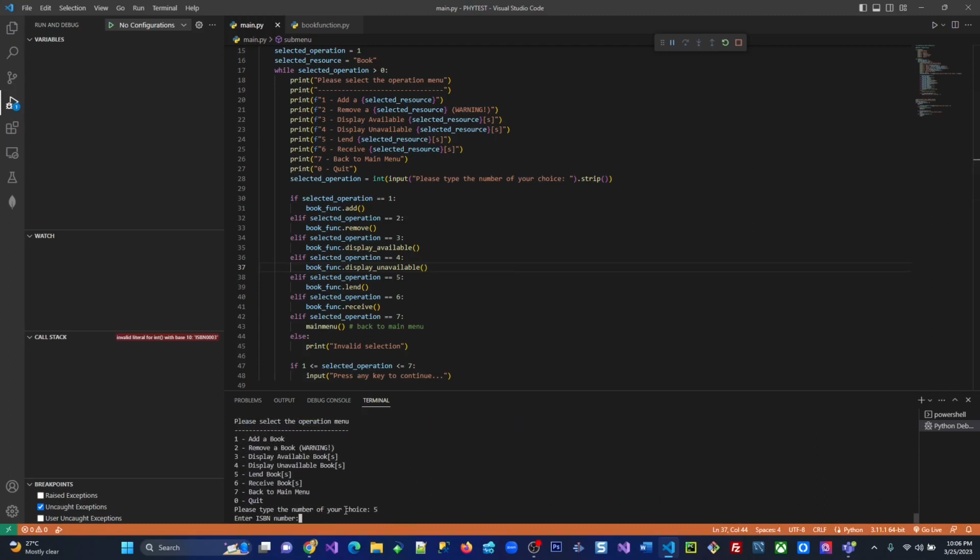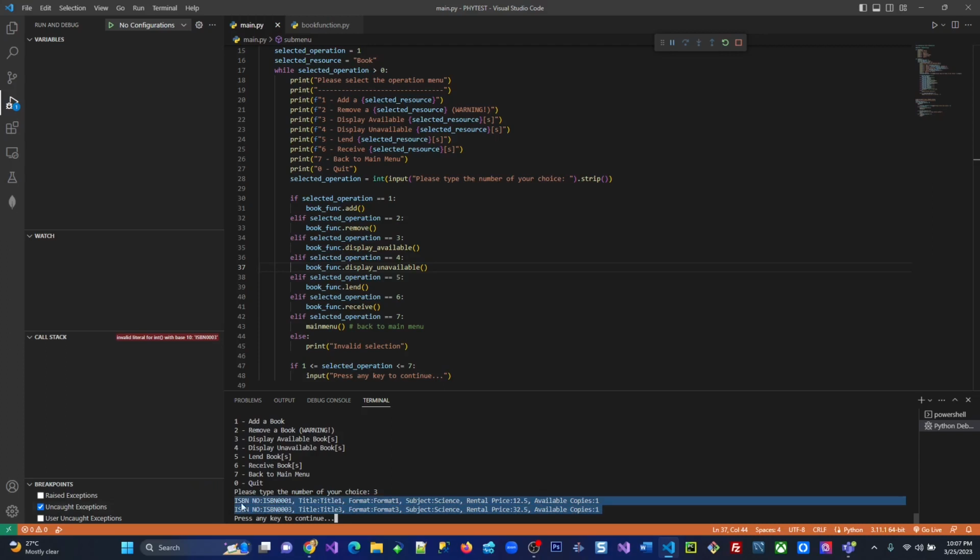Now it's asking for the ISBN number, ISBN 0003. Enter the number of copies to lend. I'm going to lend 3 copies and display available, which is 3. So now you can see only 1 is available from 3.